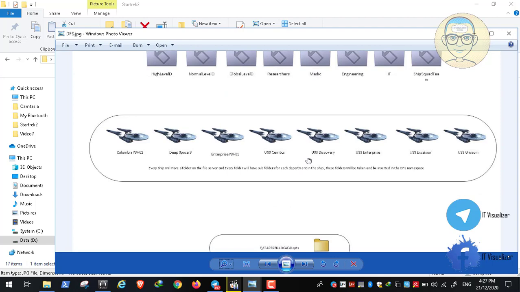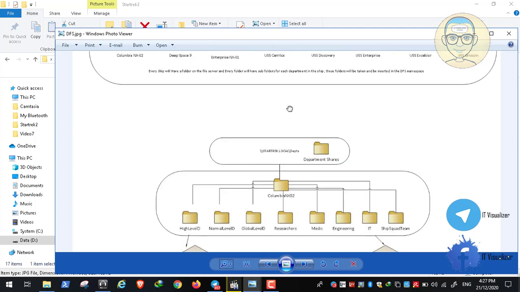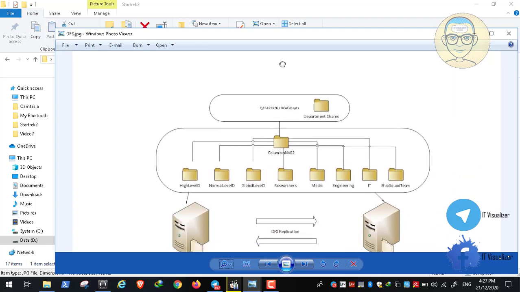What is the DFS namespace? I will talk about it in a moment. So what is the DFS? Or what is this way that we will use on the file server? In the beginning we will have a folder that we will name department shares.